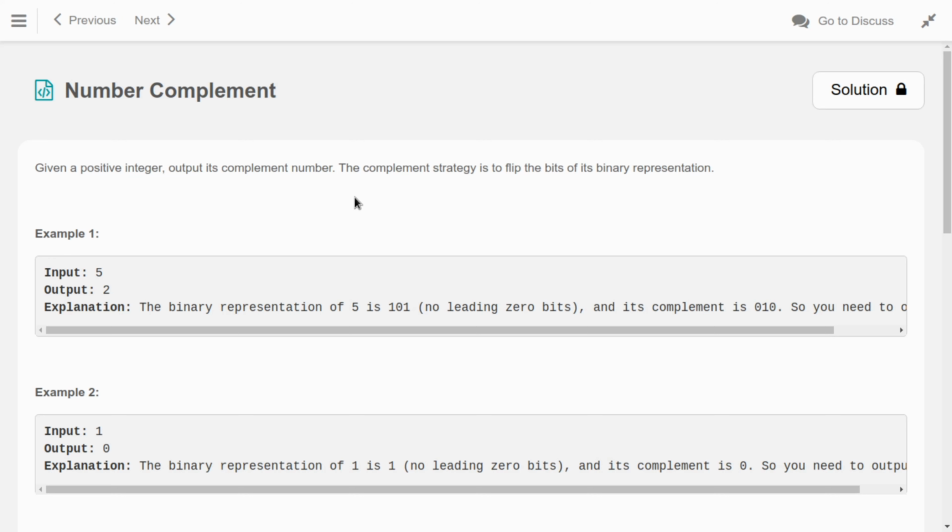Hello guys, today we will be solving the fourth problem from my LeetCoding challenge. The problem's name is number complement. We are given a positive integer and we have to output its complement number. The complement strategy is to flip the bits of its binary representation.